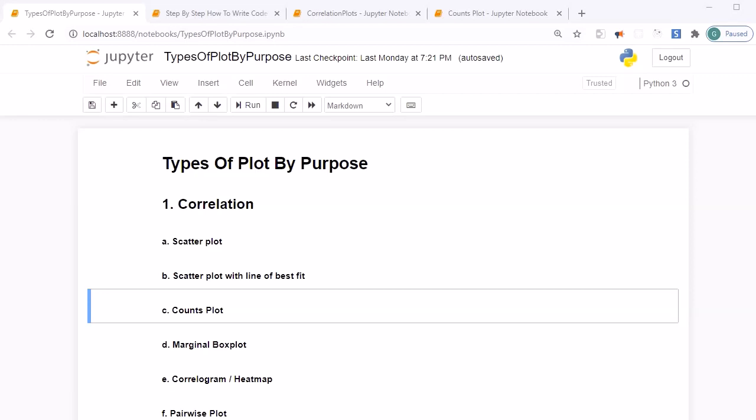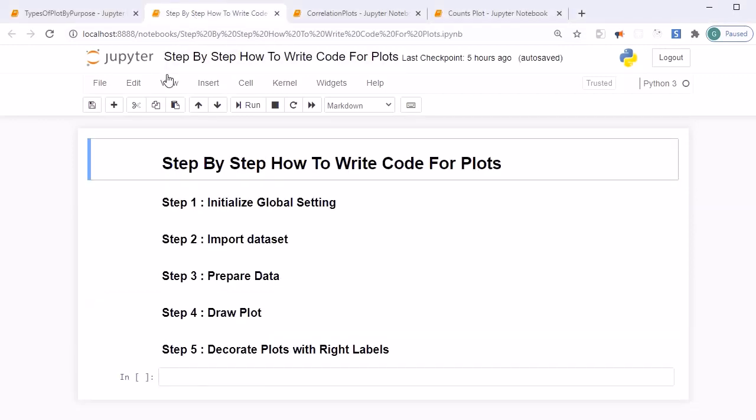Hello guys, welcome back. In this session, we are going to discuss the count plot and its significance. To write the code for the count plot, we are going to follow the same pattern which we have been following from the last two sessions. And the pattern is the same, where we have 5 steps.